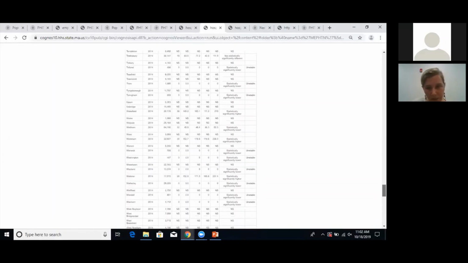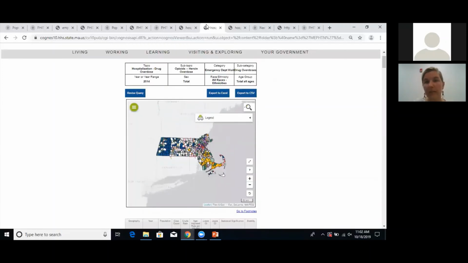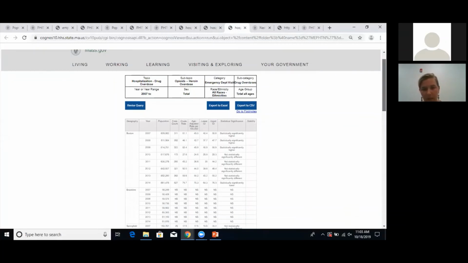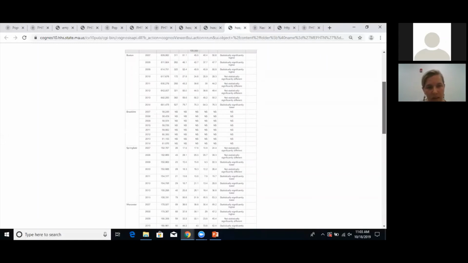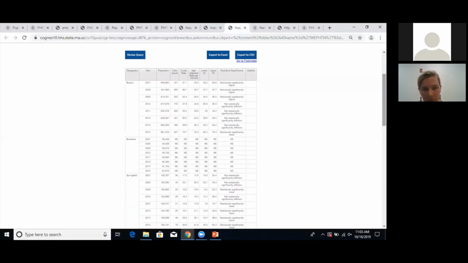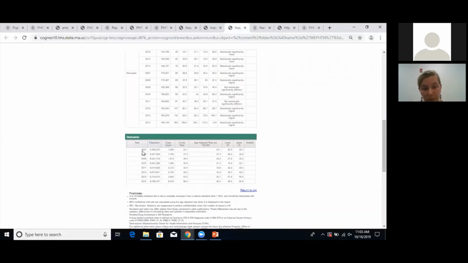I think that's everything for the data query. So we will move on to a different way that we could have run this query, which is with multiple years. Just pointing out that there's no map when we select multiple years. And you can also do control click to select only a few communities if you want to look at just a few. Here we have Boston, Brookline, Springfield, and Worcester, all from 2007 to 2014. And then we'll also show you the state's data from 2007 to 2014.